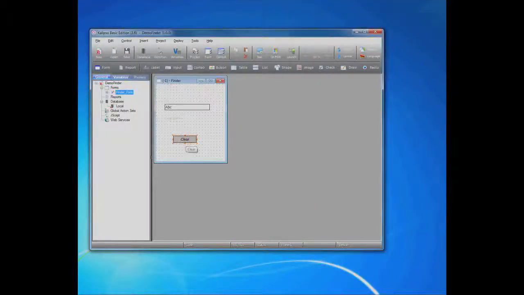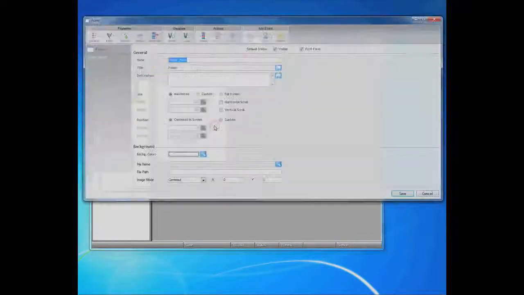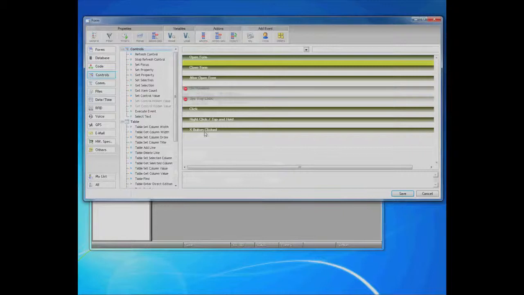Now it's time to add the logic behind it. Kalipso uses event-driven programming, so all the functions will be activated by actions performed by the user. You can add events by double-clicking on the control or form that you want to add an event to, and then going to the Actions tab.